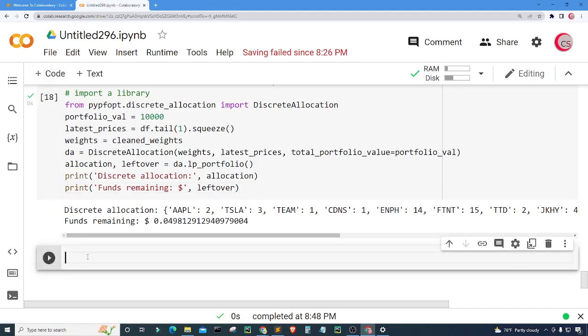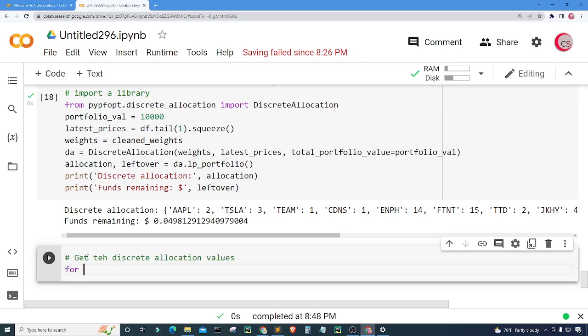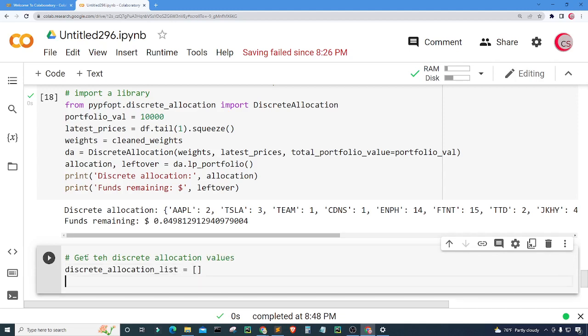And now I kind of want to show this portfolio in a better format. So I'm going to get the discrete allocation values. To do that, I need to create a list. So I'm going to create a discrete_allocation_list and set it equal to an empty list for now. Then I'm going to create a for loop.